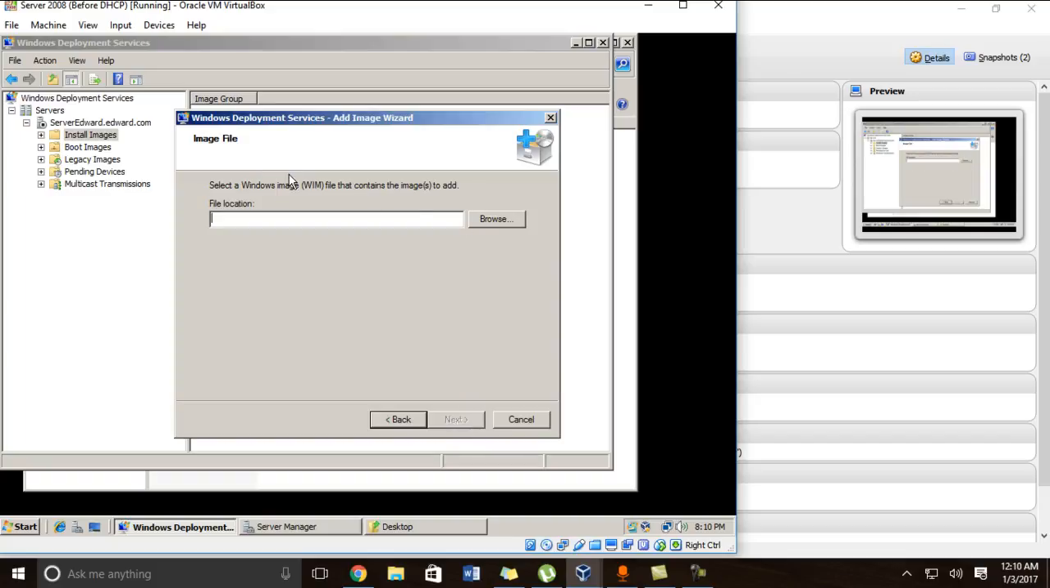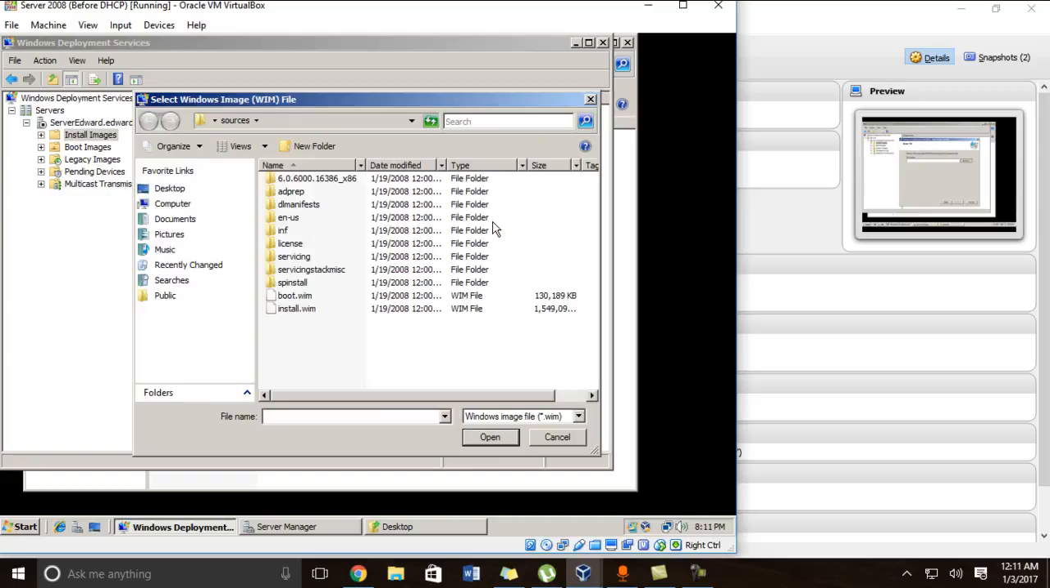You're going to click Next. Now select a Windows image that contains the image or images to add. You're going to click Browse. Now as you can see, this already opens up for me because I have a Server 2008 disk within my VM. But I want to show you how it's going to look for you for the first time.